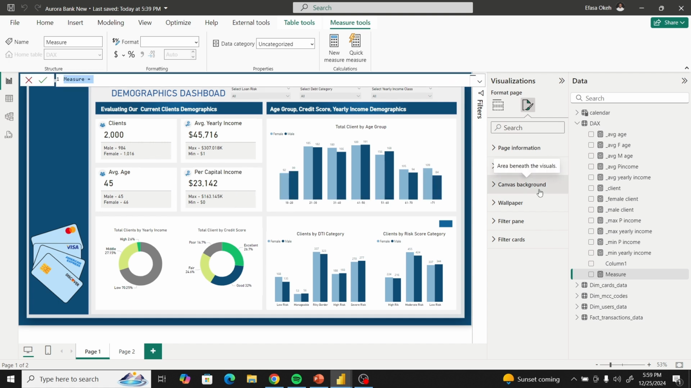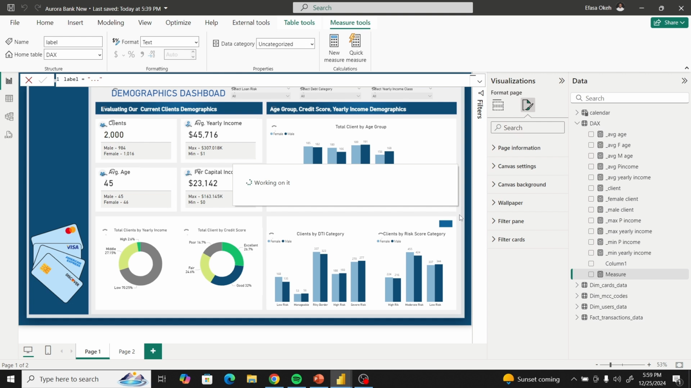Don't know why it's taking so much time. So I'll just call this label, right? I'll just create 3 dots here. I hope this is what I used, actually. So I'll create 3 dots there, and I'll get a card.